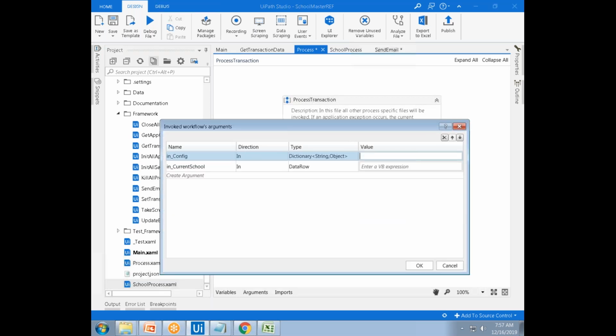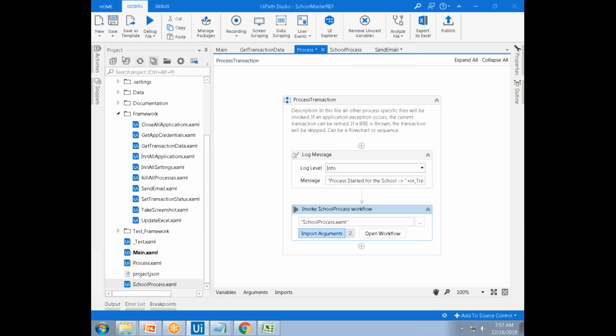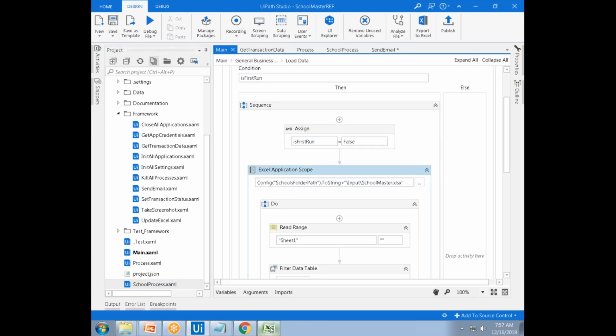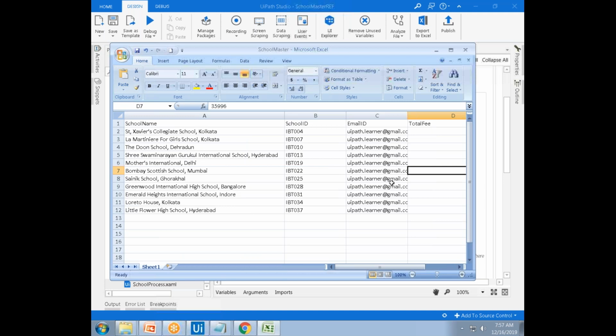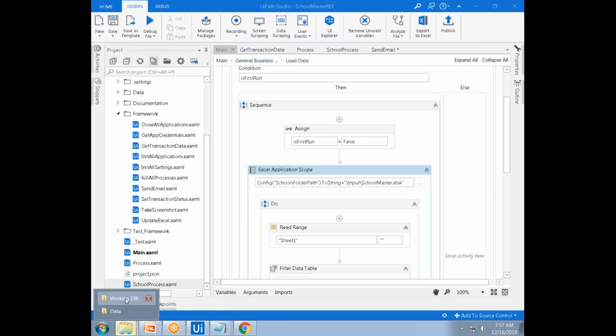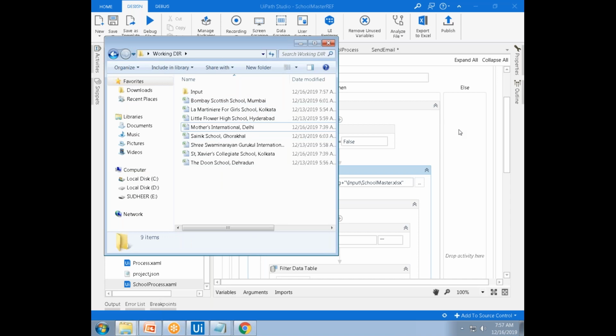Pass the config, right? In config, and school name is in underscore transaction item. That's it. Now it will throw an exception for each, that will be reversed. Now everything is ready. The status it has to update. It will update the status, yeah, we did that. We have these many schools.